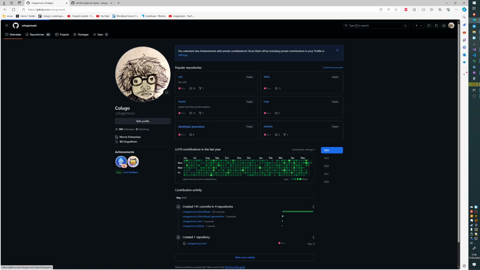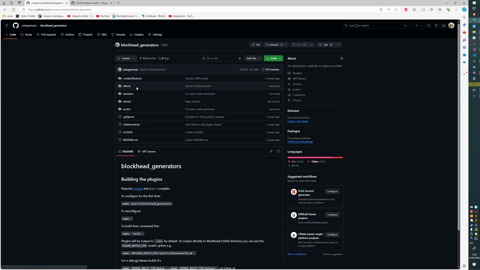Again, this is a public repository. This has always been public. All of the Blockhead plugins are in this repository here. Very, very early on, the plugins used to be called generators. So this is a legacy name. The word generators, I don't think appears anywhere else, just in this title here.